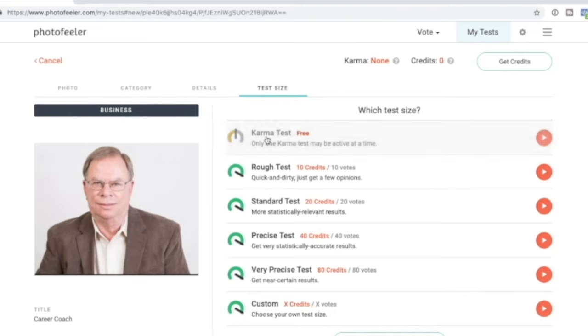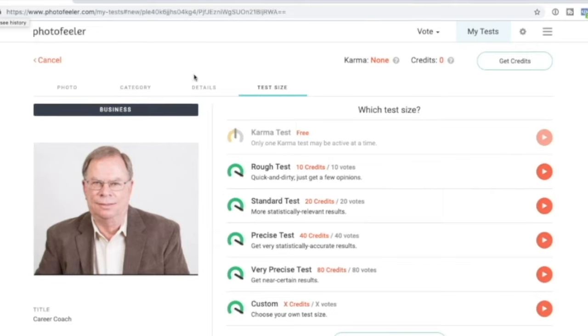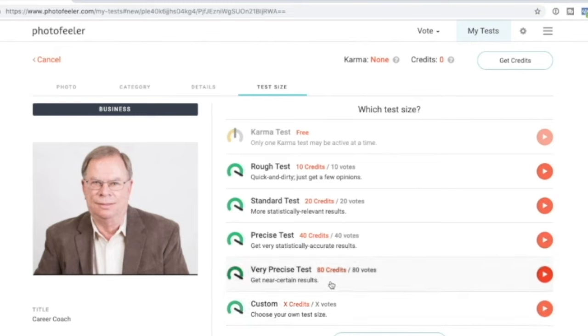And so you see karma test. Only one karma test may be active at a time. So this was the one that I did the first time around. Now, I was real curious, and I wanted to check another photo, and it wouldn't let me do it. So I actually had to buy some credits. And you see that they'll sell credits in 10 credits, which gives you 10 votes, 20 credits, 20 votes, 40 credits, 40 votes. And 80 credits, 80 votes, and then looks like customize your own there.